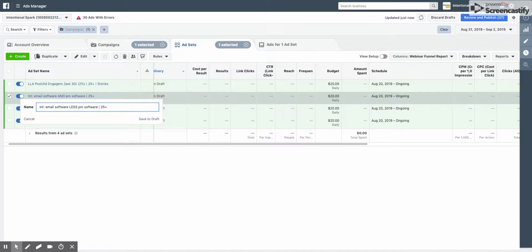If we wanted to combine both and just say anybody who's interested in email software or PM software, we could write in plus, or you could write in "or," some way for you to know what's happening. And then you could combine those strings together. That's just something I find to be very convenient and a quick way to look at how you're building these audiences.